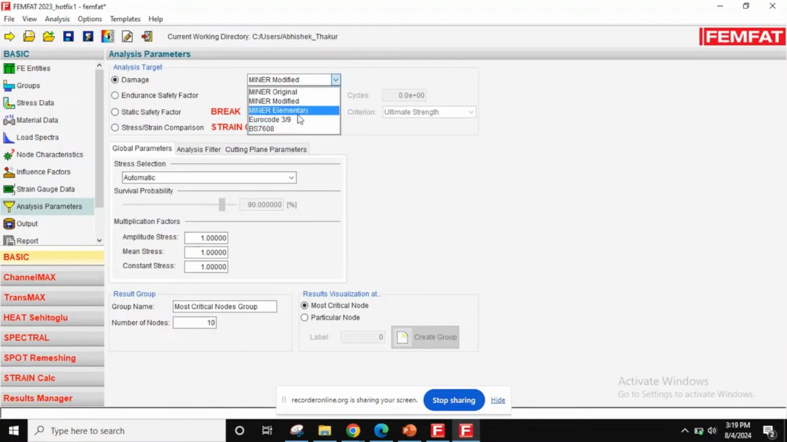Hi. Today we will see there is something called damage calculation in FEMFAT, and there are basically five options here. We will look into these three options. These three options are generally used, and why, in most industries, are we setting Miner as Miner modified? What is the difference between Miner original, Miner modified, and Elementary Miner? In most of the automobile industry, we are using Miner modified, and why so.